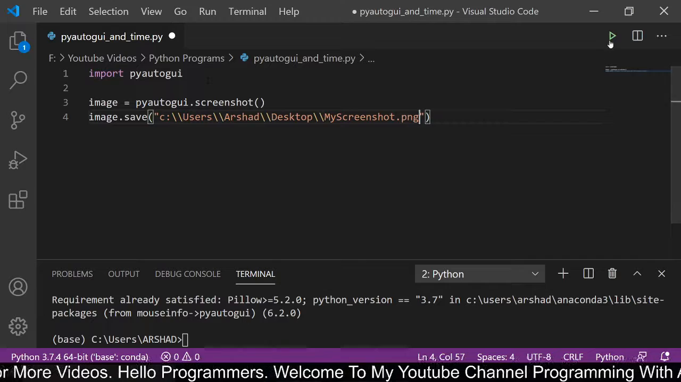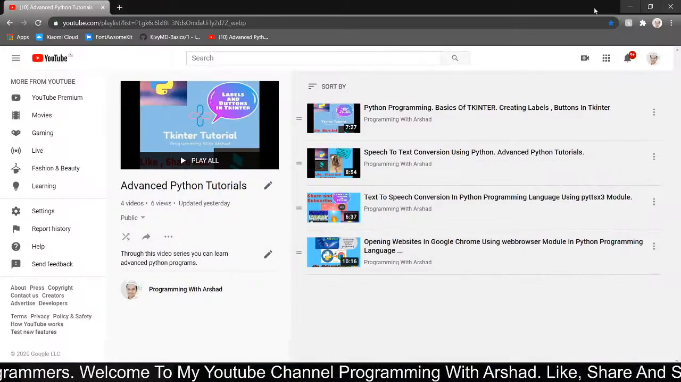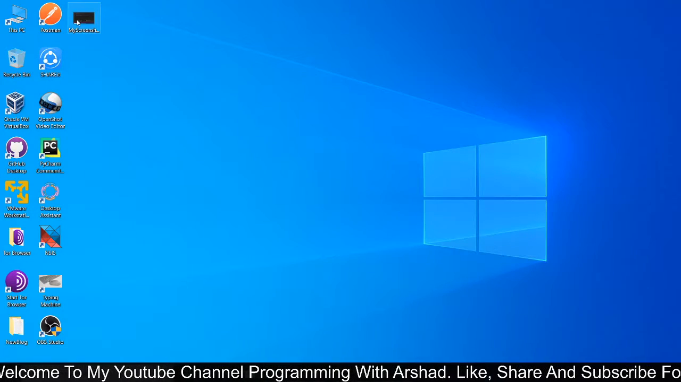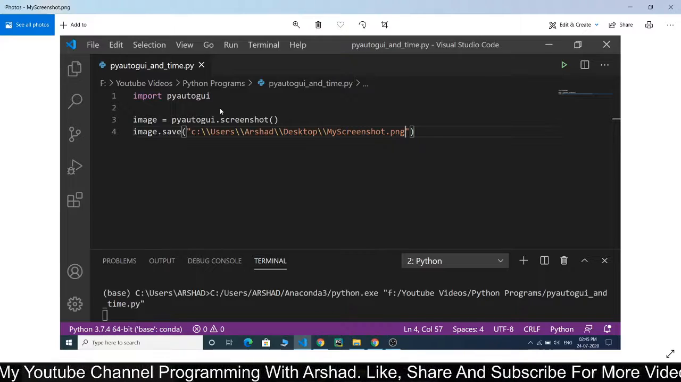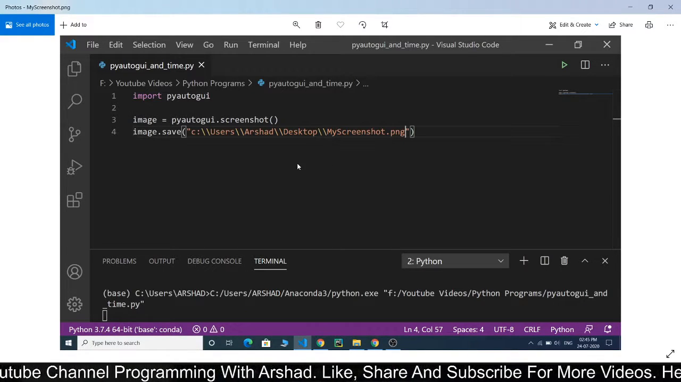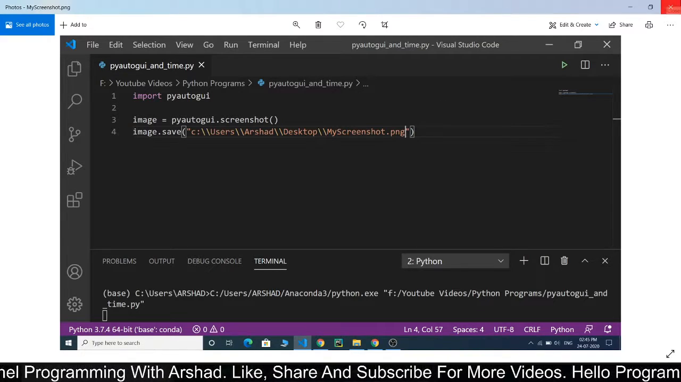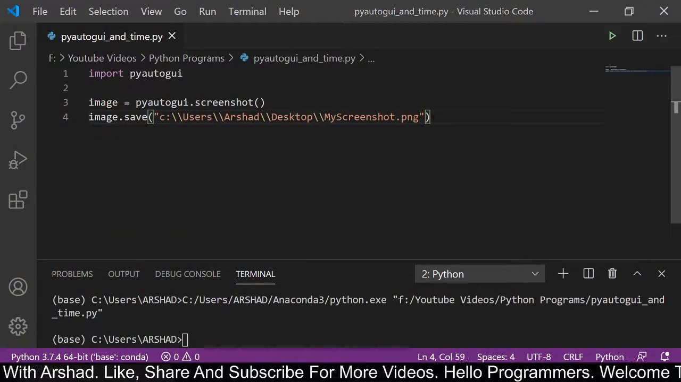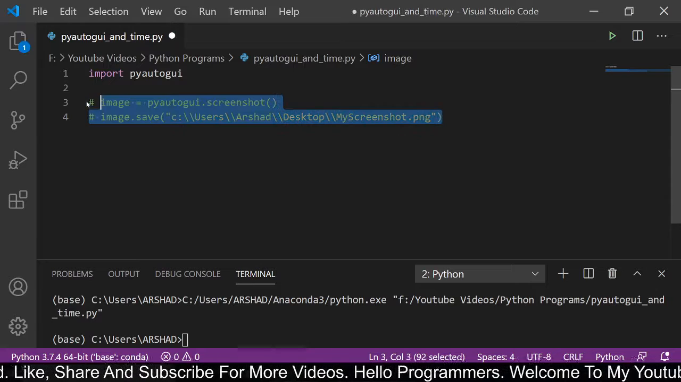Now I am running this program. Now we will see on our desktop. You can see here an image file named MyScreenshot. I am opening this image. It took a screenshot of my current window while running the program. This is how you can take screenshots using Python. Now I am commenting out these lines.